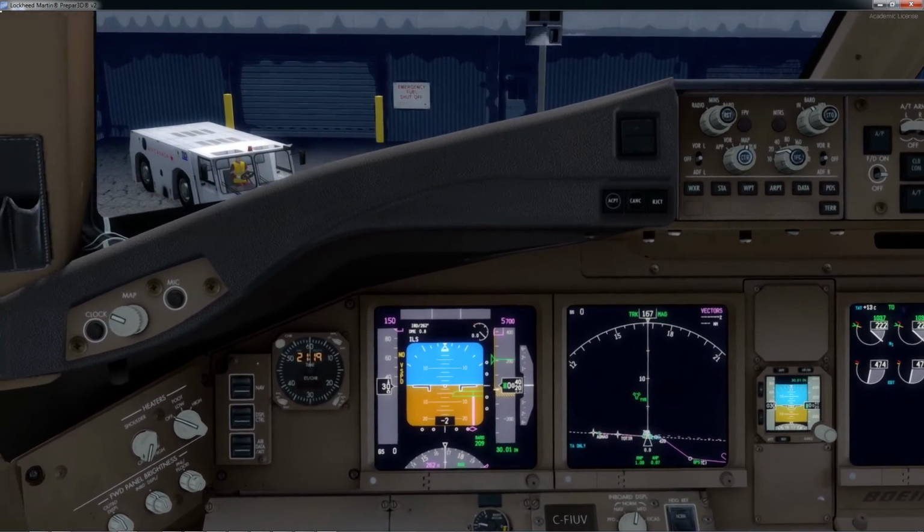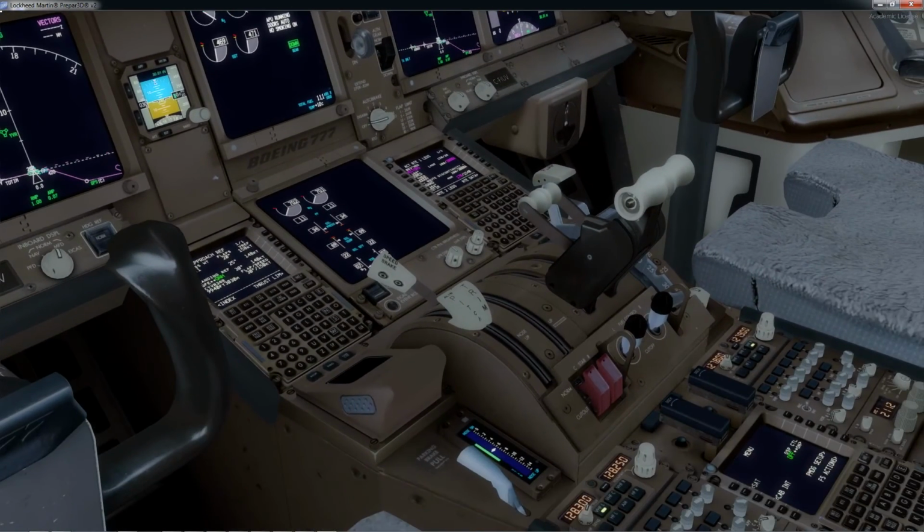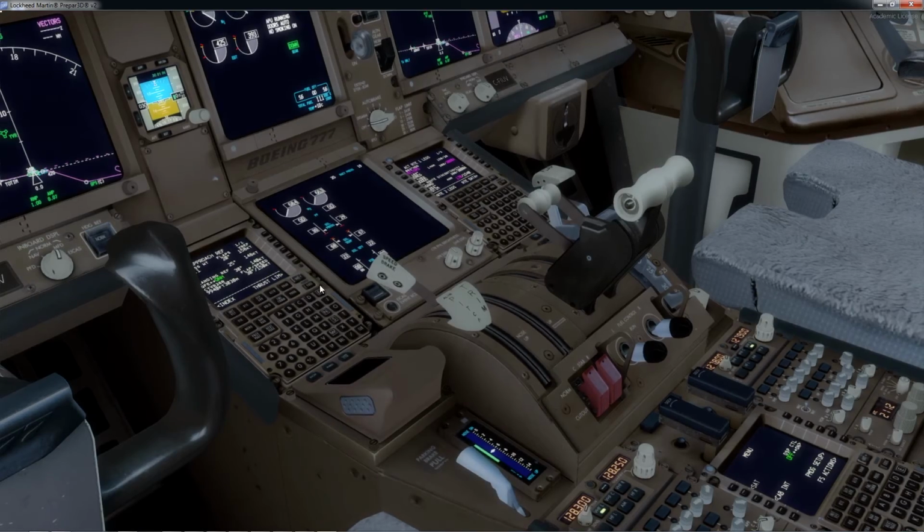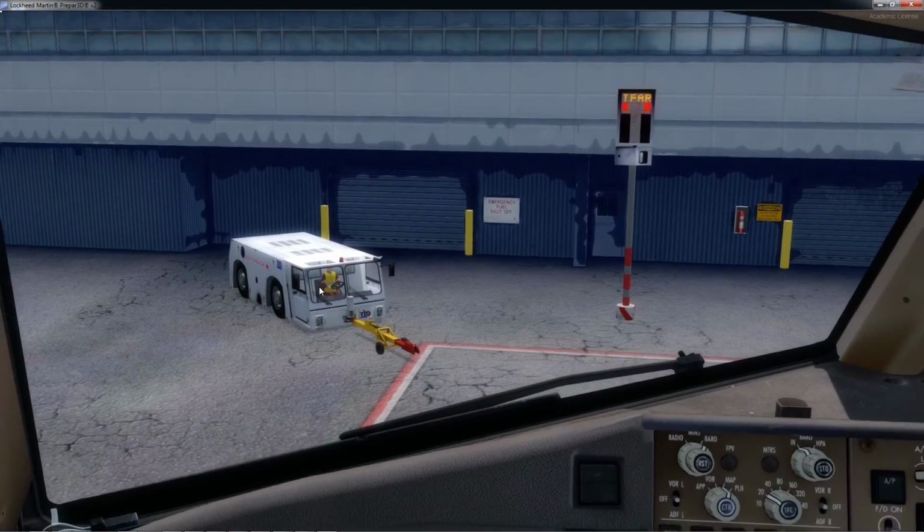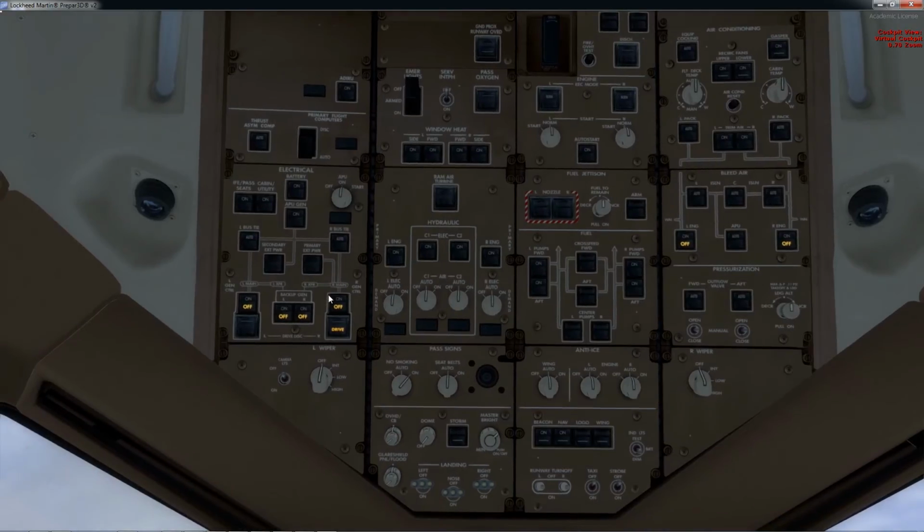APU is running, so engine 2 shut down. Engine 1 shut down. Turn our transponder off. Go up to the overhead panel. Fuel pumps off. We'll turn off the hydraulic pumps in the reverse order, so center pumps off, center air pumps off. Left electric demand pump to off.